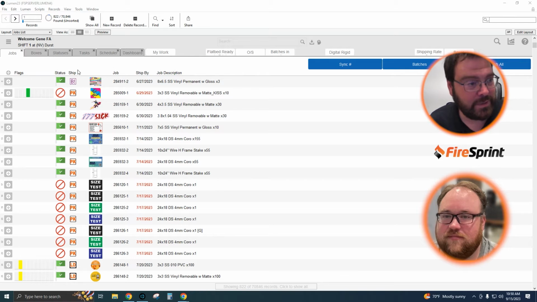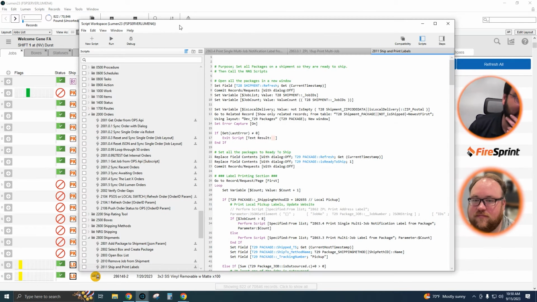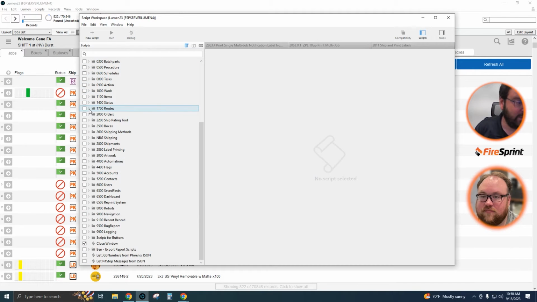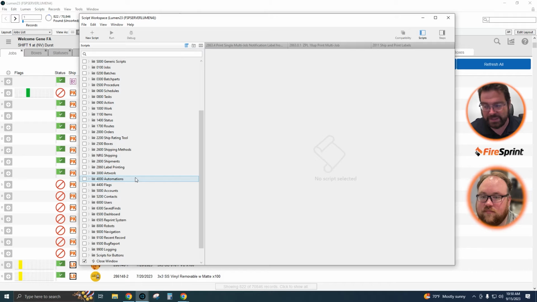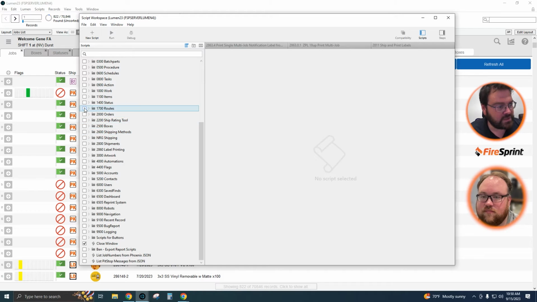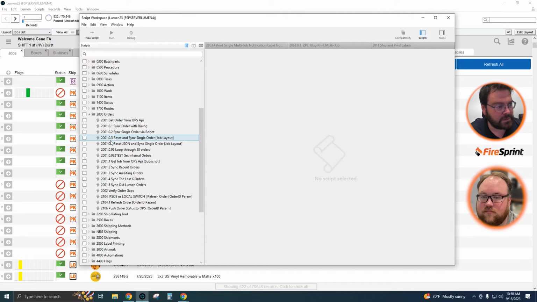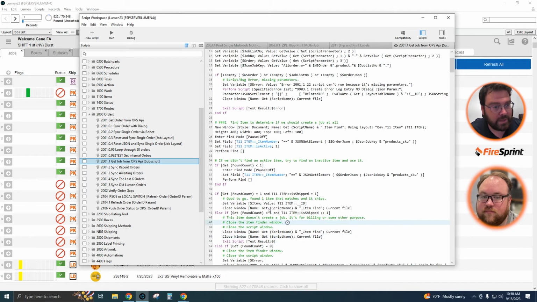But it's all, I'll show you something. So we'll get into scripts here. I'll show you something that might scare you a little bit or help you feel better. But these are the folders. These are all the scripts that run all the automations, all the button clicks, the syncing scripts and things like that. So even if I just go in, I'll go into orders, and then I've got get jobs from the API.